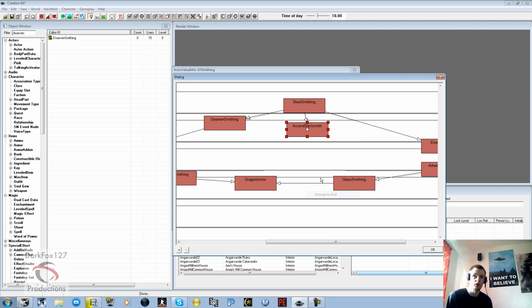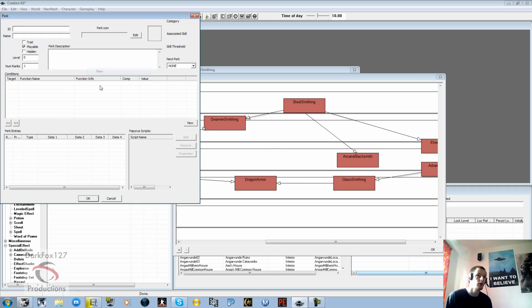Usually you want to leave this quite loose and it looks a little better if you just put it where you want. So I'm going to move Arcane Smithing over a bit, and we're going to go ahead and right click new in the perks, and we're going to make a new perk. We're going to call this, we'll call it Guild Smithing.